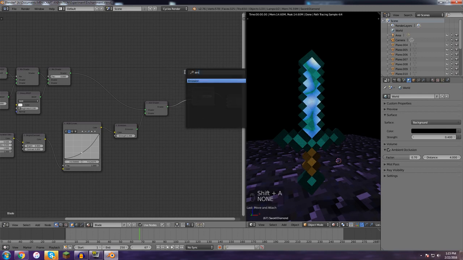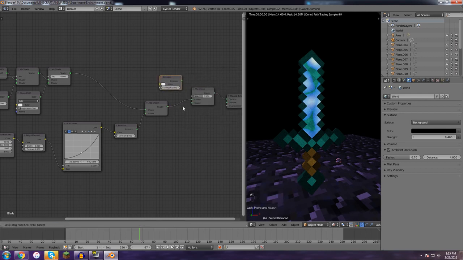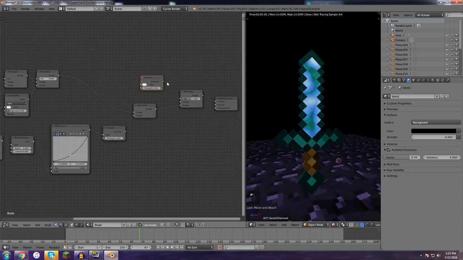Okay, hold on. Sorry, let me set this up first, and then I'll explain it. We're going to take everything we had up till now, and we're going to mix it with an emission, and we're going to use this light path is camera ray. If it's the camera ray, it's going to use this emission. If not, it's going to use that one.